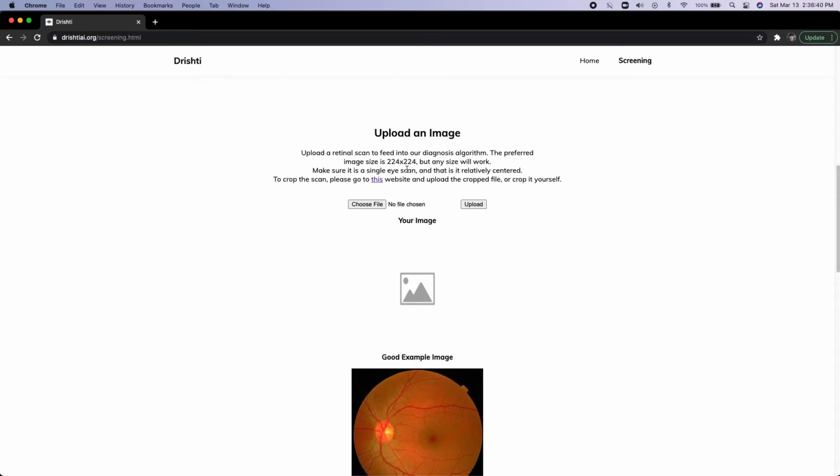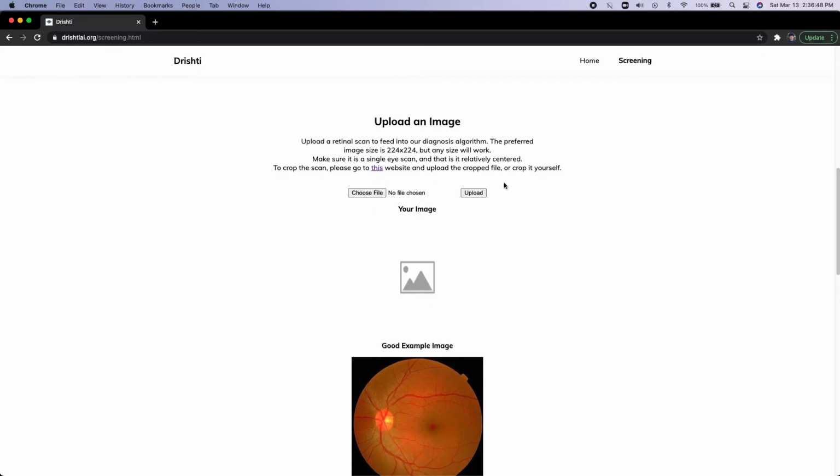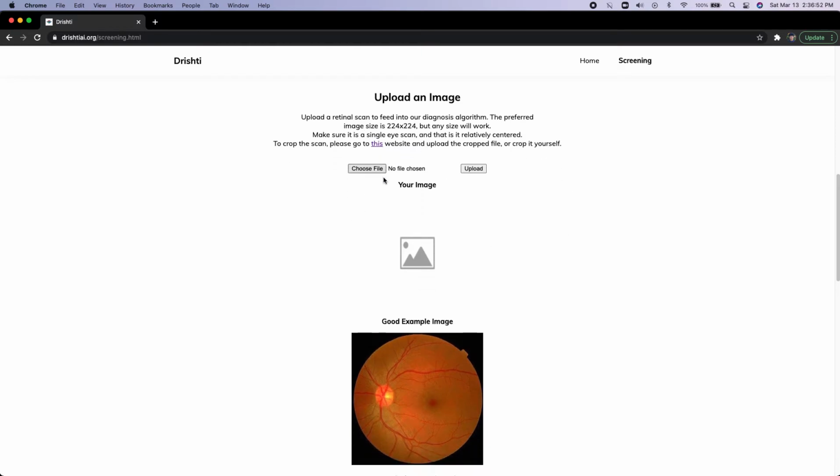And make sure that it's a single eye scan and it's not two eye scans on a single image. This isn't going to work. And you can make sure that that scan is relatively centered. And then to crop the scan, you can either crop it on your own computer or phone, or you can use this website right here.